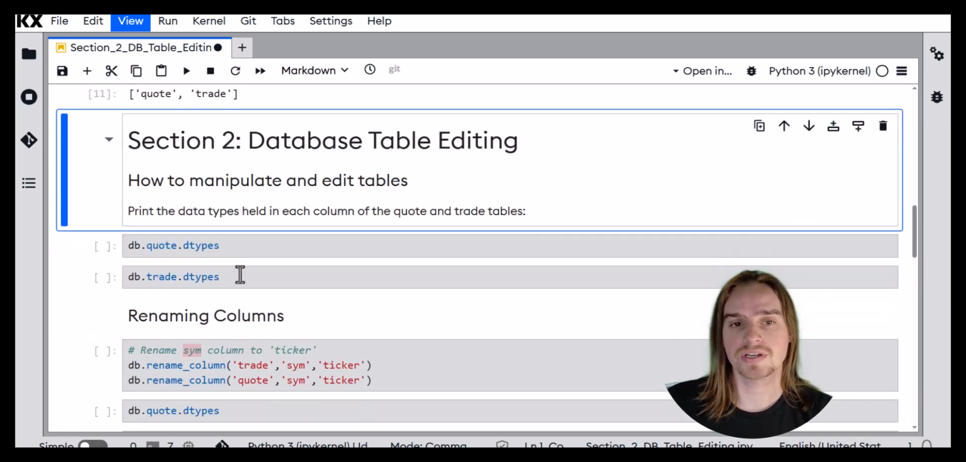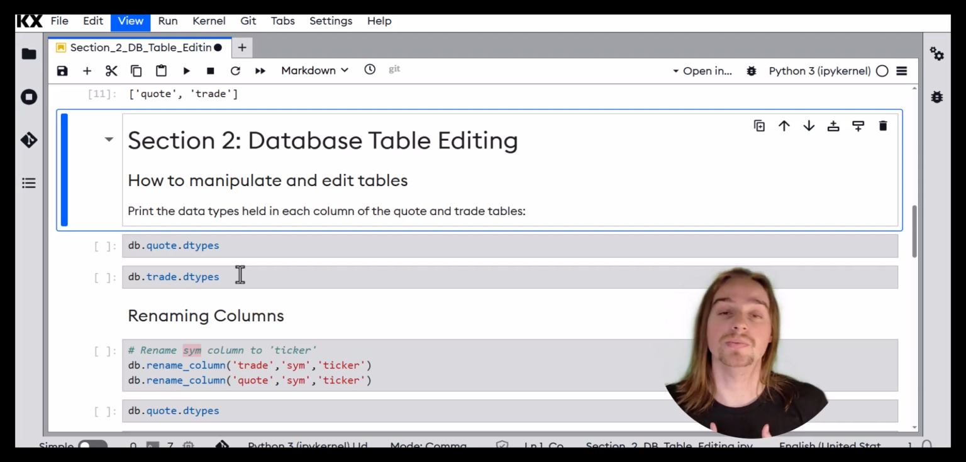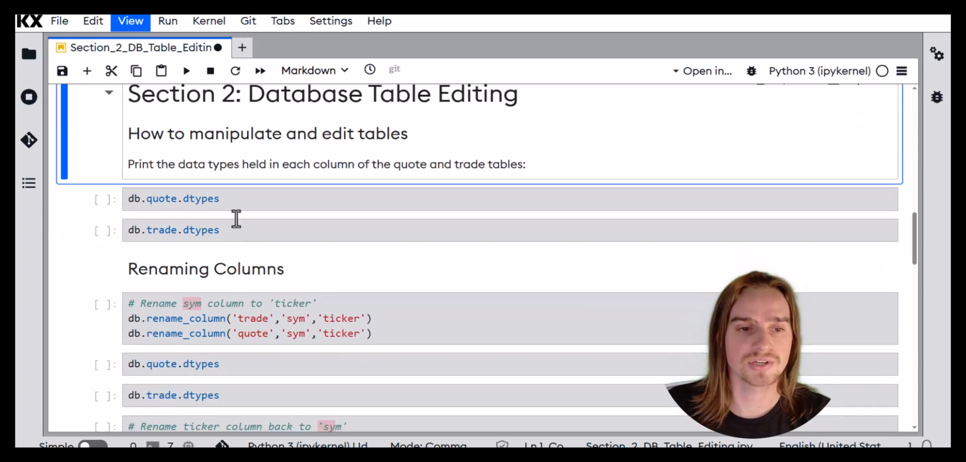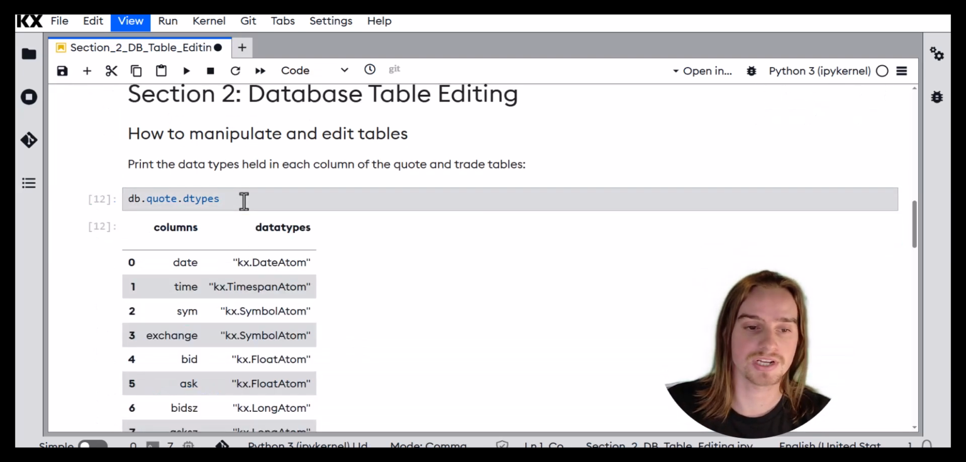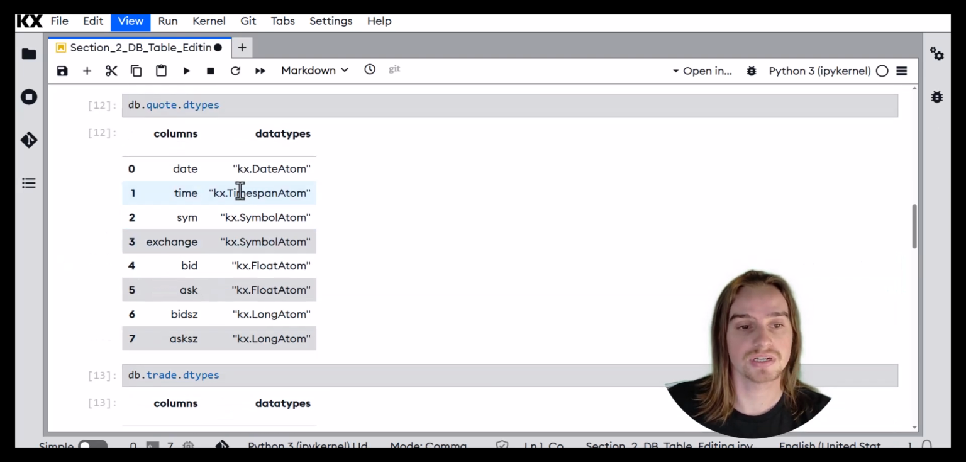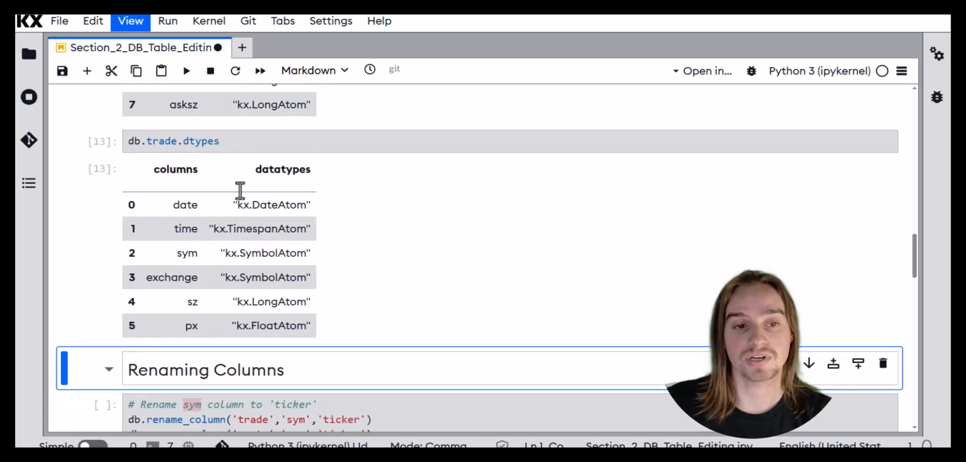Alright, so let's begin section 2, table editing. One of the important parts about working with databases and tables is the ability to manipulate them and change them in ways that will give us an advantage when we're analyzing the data within them. So the first thing we'll do is check the data types in each of these tables. Using table.dtypes, we can see all of the columns and the data types of those columns here.